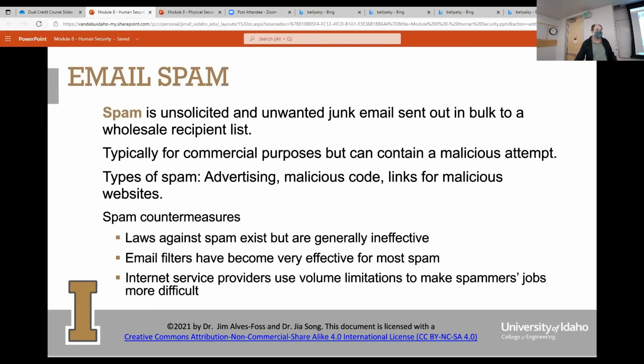Email filters are very effective for most spam. They can detect a lot of it, not all of it. Internet service providers use volume limitations to make spammers' jobs more difficult. Hey, you can't send out 10,000 emails an hour, or a minute, or whatever. So how do they send them out if they limit them?